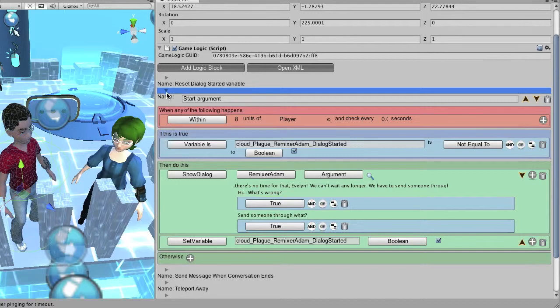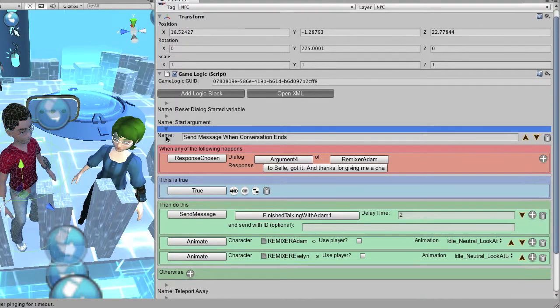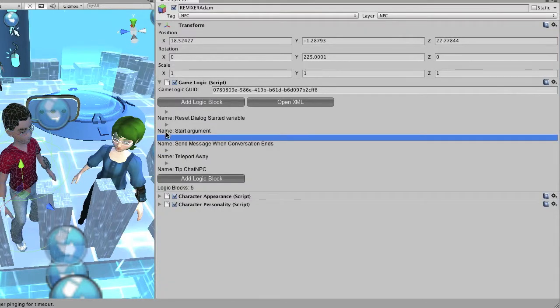There are many things that you can do with dialog and with the logic system. Most of the gameplay is generated via this system. As you can see here, when a certain response is chosen, in this case, argument for a Remix or Adam, the response, "Thanks for giving me a chance," what happens is a message is sent. This message can be received by any object in the scene, and then also 2 animations are triggered.